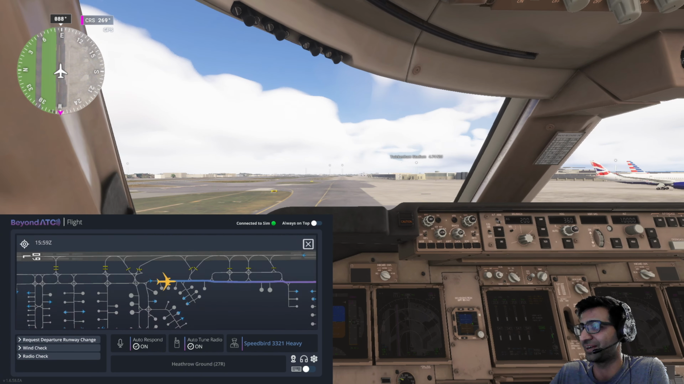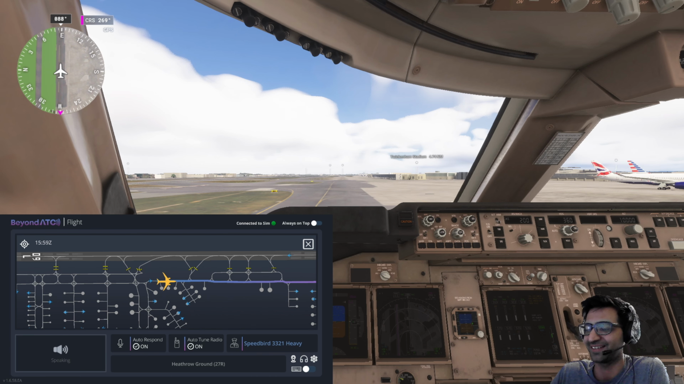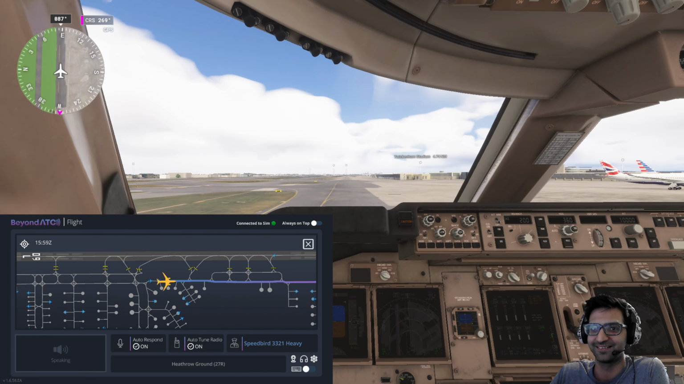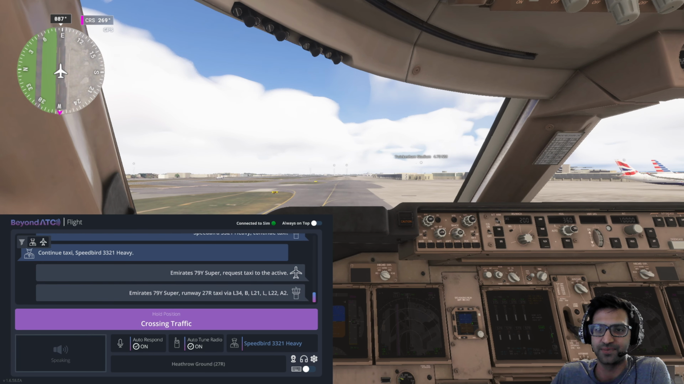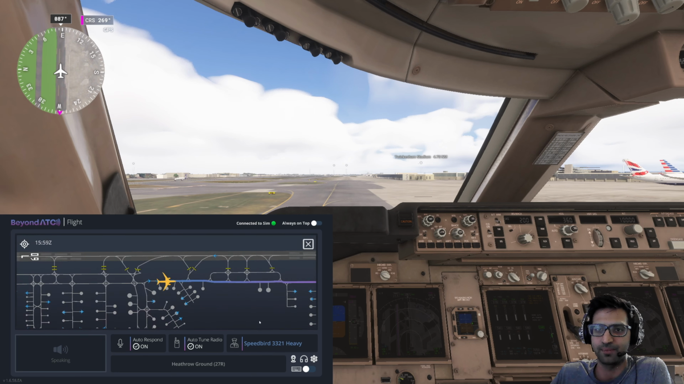That's pretty incredible. And that's realistic, isn't it, as well? That's crazy. Yankee Super. Request taxi to the active. So we're going to go ahead and follow this map in the hopes that we can see what's going on. So I'm going to bring the map up.